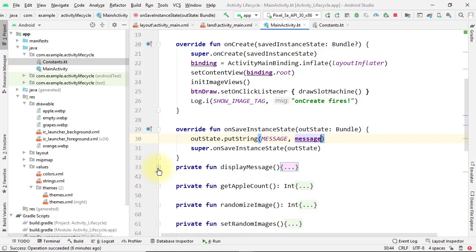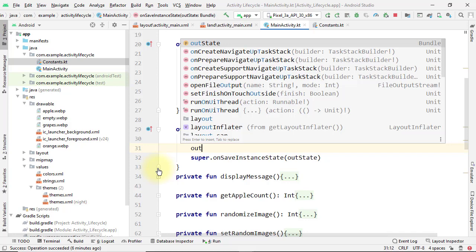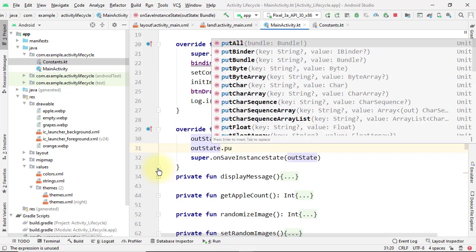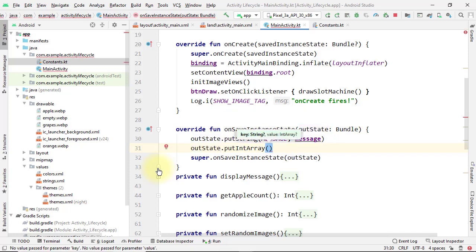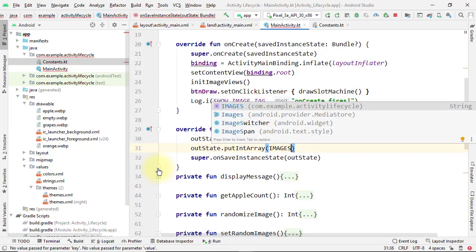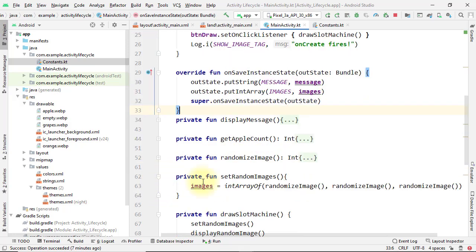I also want to save the content of the images int array variable, so I'll call the outState.putIntArray, and then use the images constant as the key and a value of the images variable. This images int array is the one that holds the random image resource IDs.